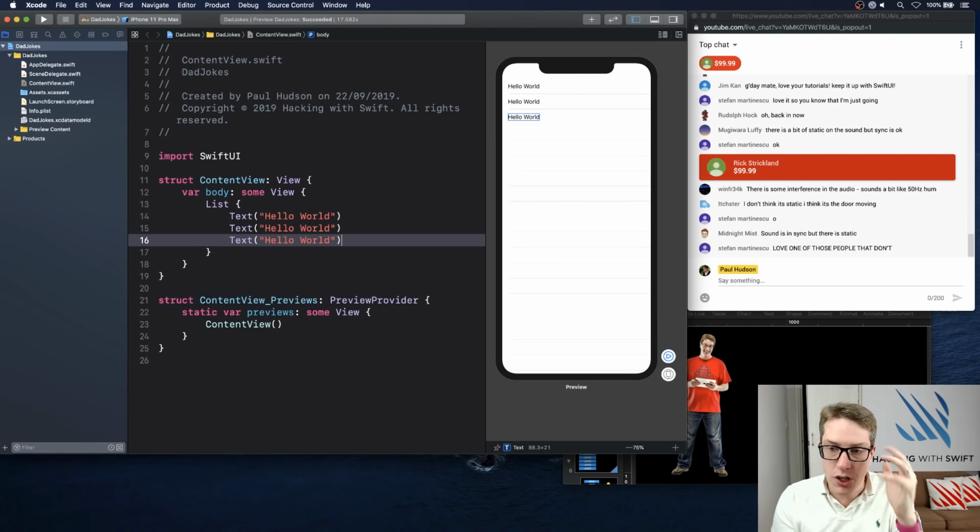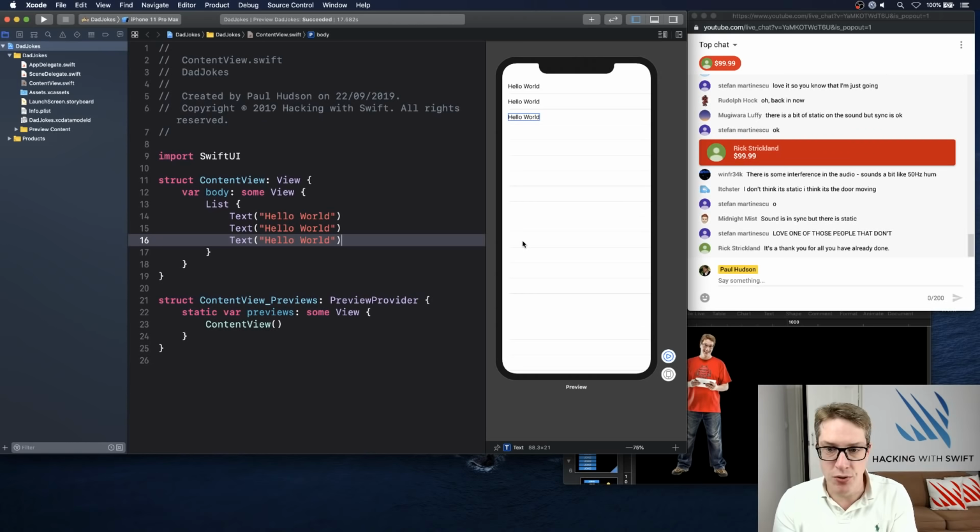Anyway, so you can see now we have a list of stuff saying hello world, hello world, hello world. And this is now inside effectively a UI table view. Now, it might not be a UI table view in the future, but it certainly is right now. It works exactly the same way. So you can scroll it around, you can tap on cells and so forth. It works just like a table view, effectively.